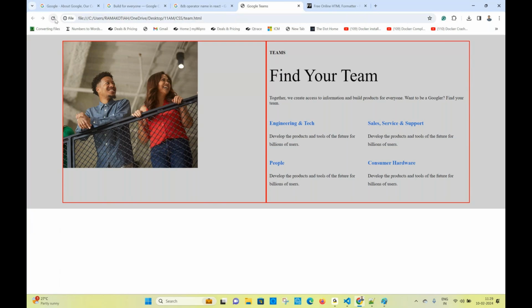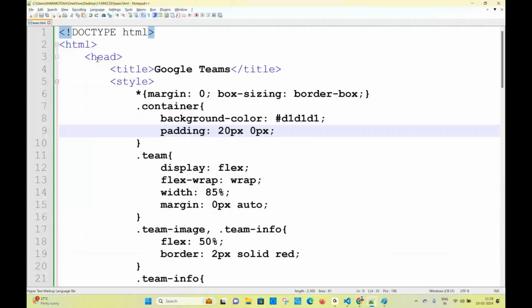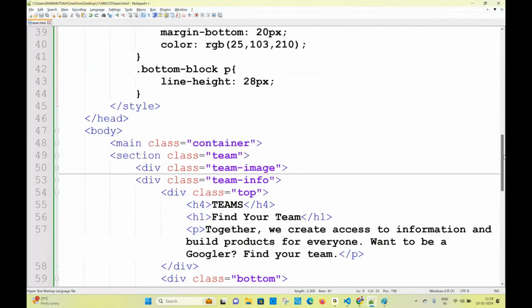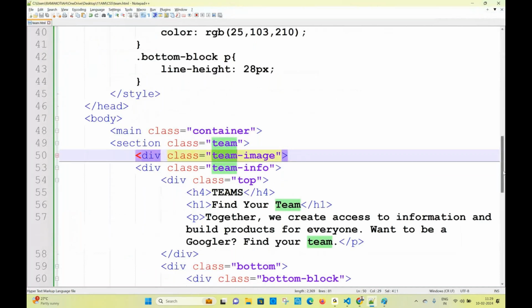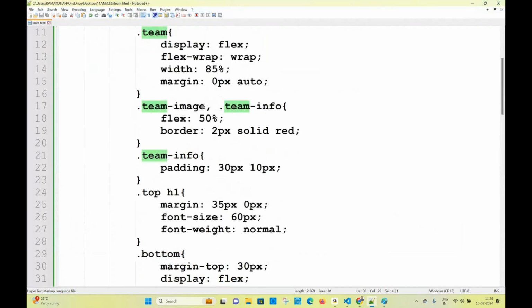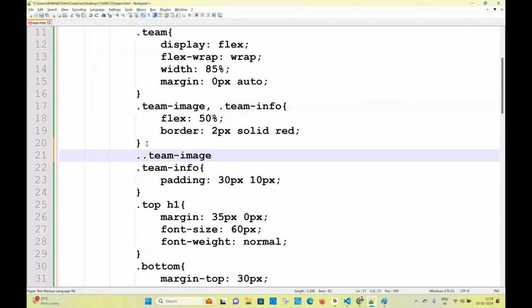Tell me. How do I do this? What is the parent of the image? Team image. Yeah, team image. Where is team image? Did you write team image anywhere? Yeah, I wrote team image here. Okay, tell me please, what is the solution for it? How can I do this? Exactly center I want to make it.